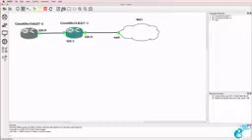What I'll do is configure the router on the left with an IP address of 10.1.1.1/24, and the router on the right will use IP address 10.1.1.254. So you can move your devices around and make your topology look good. I'm not going to worry too much about that.